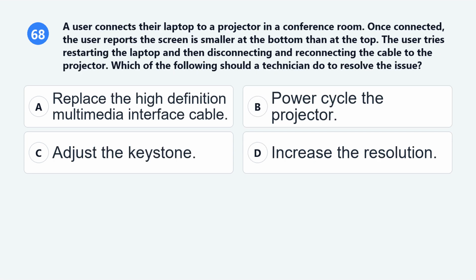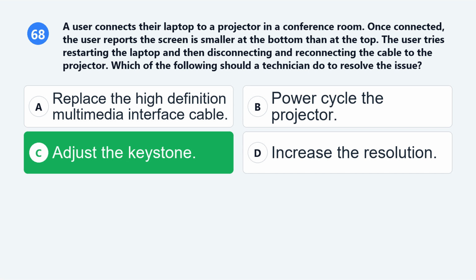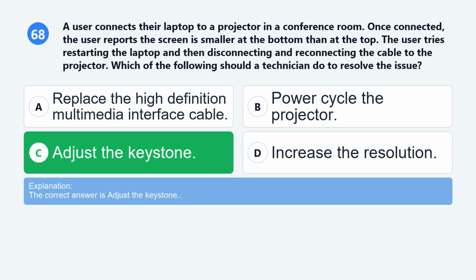Question 68. A user connects their laptop to a projector in a conference room. Once connected, the user reports the screen is smaller at the bottom than at the top. The user tries restarting the laptop and then disconnecting and reconnecting the cable to the projector. Which of the following should a technician do to resolve the issue? Option A. Replace the high-definition multimedia interface cable. Option B. Power cycle the projector. Option C. Adjust the keystone. Option D. Increase the resolution. The correct answer is option C. Adjust the keystone. The correct answer is adjust the keystone.